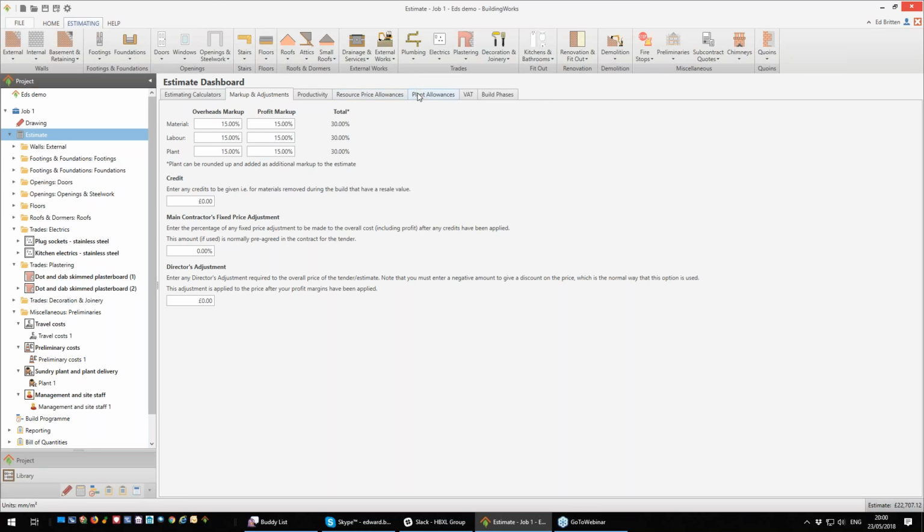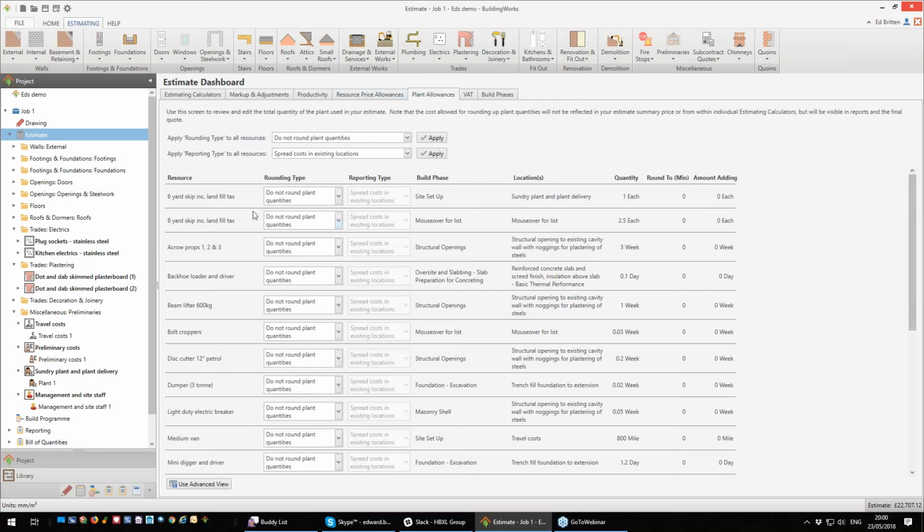Okay. Plant allowance, just to skip across to here. Where we've got estimated for skip, you'll see here we've got 2.5 skips in the job. Well, I would like to round that up. So it's going to add the cost. So I've now going to cost for 3 skips. Okay. It doesn't affect the figure here, but when we go to have a look at the reports in a minute, it's added that extra 0.5.